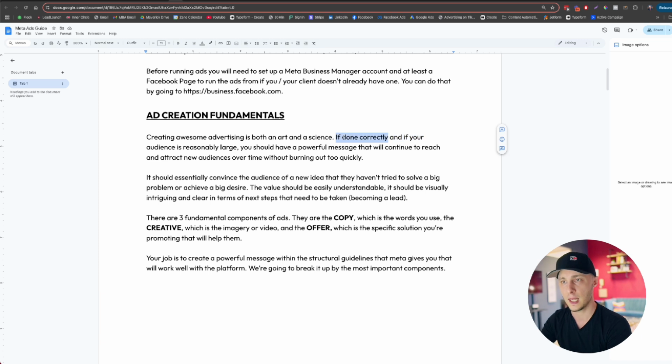If done correctly, and if your audience is reasonably large, you should have a powerful message that will continue to reach and attract new audiences over time without burning out too quickly. It should essentially convince the audience of a new idea that they haven't tried to solve a big problem or achieve a big desire. The value should be easily understandable. It should be visually intriguing, creating a little bit of curiosity, and clear in terms of the value, and also in terms of the next steps that need to be taken.